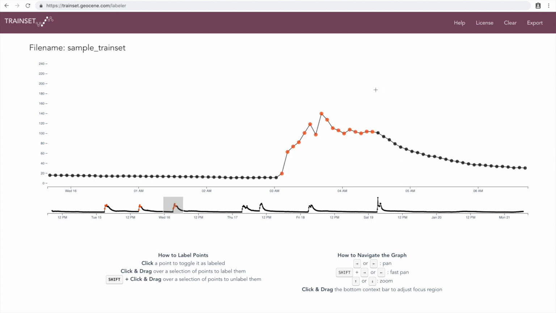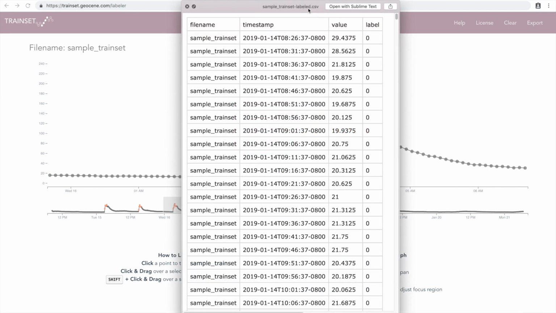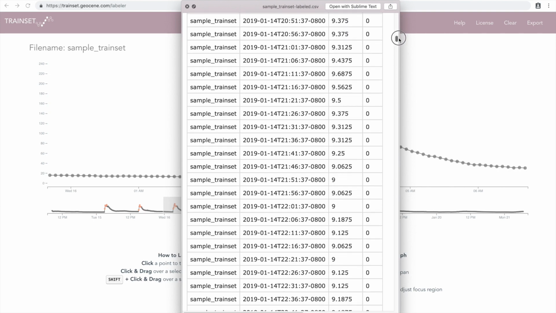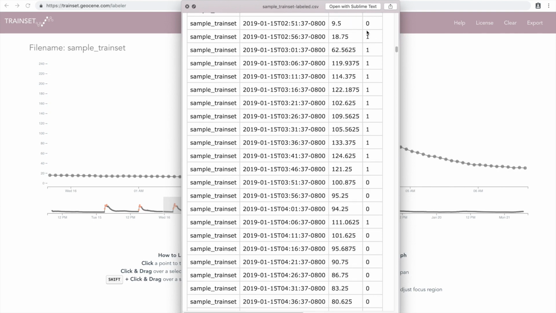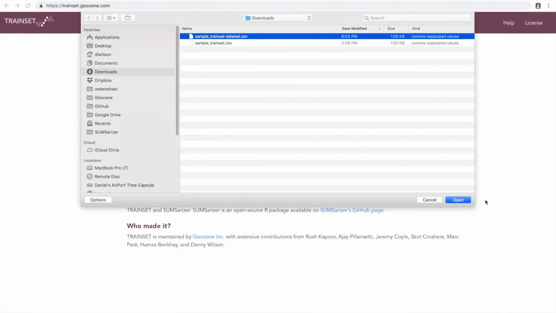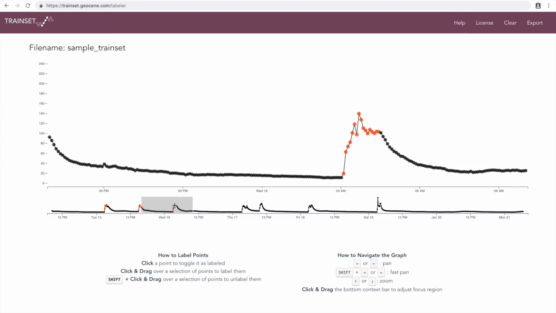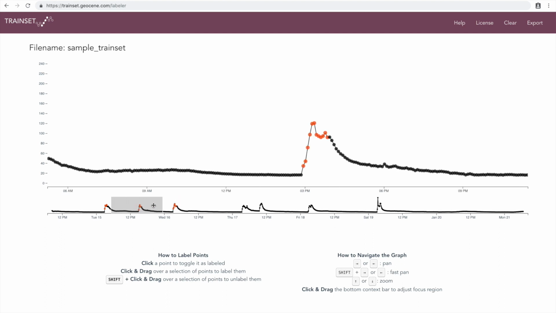My exported CSV has the same format as my imported CSV, but now the name of the file has the suffix labeled, and some of the timestamps are labeled as 1 or true instead of 0. Because TRAINSET's import and export formats are the same, you can re-import this file if you want to work on it at another time. Another use case for importing pre-labeled data is if you have a lot of labeling to do. You could take a first pass at labeling points programmatically using your software of choice. Then, when you import these files into TRAINSET, you just need to refine the labels by hand.